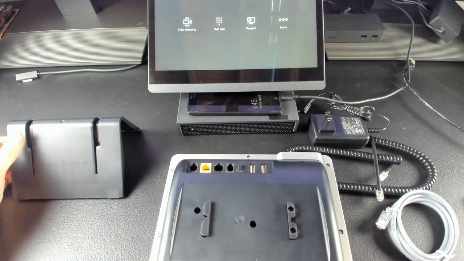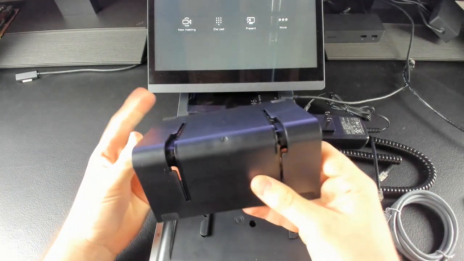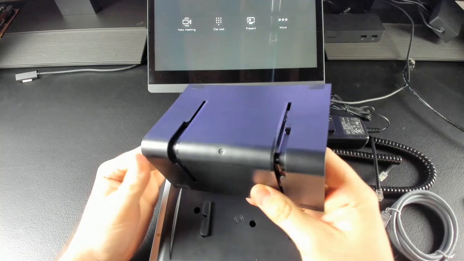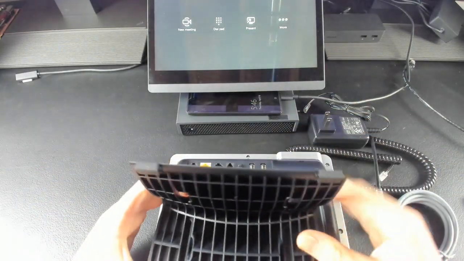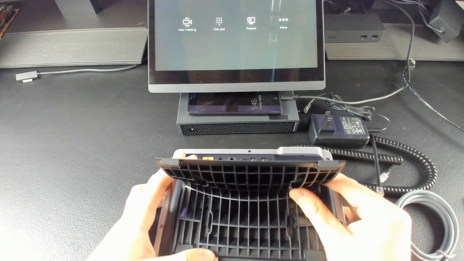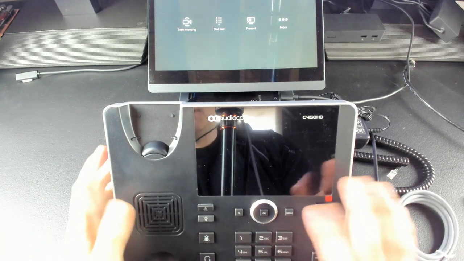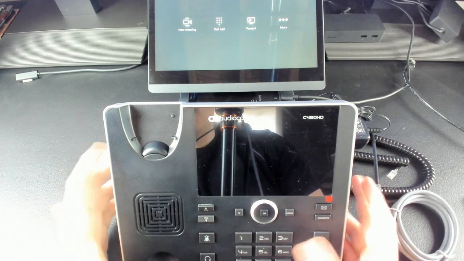More likely though, you will be using the other base. The base allows you to put the phone into the base in either direction. So if you were to put the phone in where the long side is sticking out, the phone will actually stand up more than what it normally would. So if you're sitting at your desk a lot, it's right in front of you, and it allows you to see the screen more clearly.